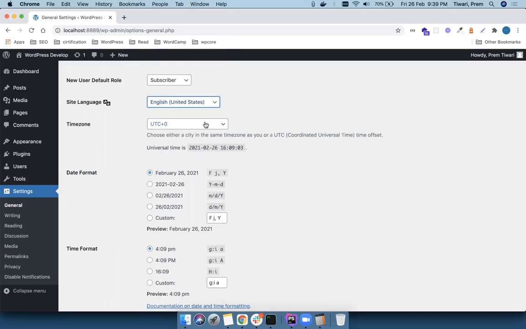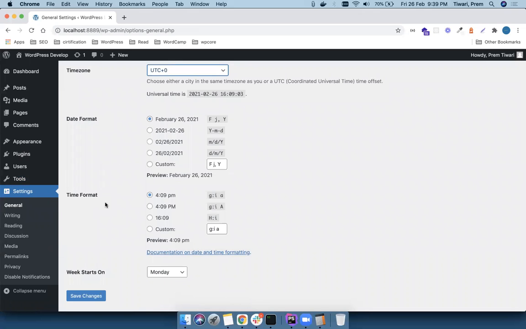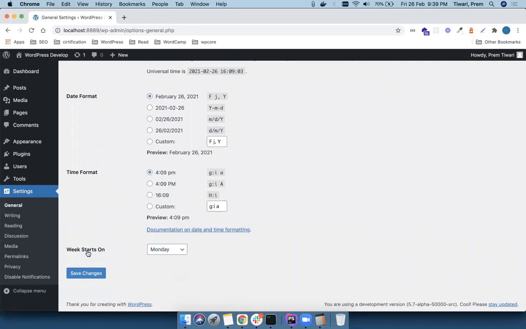Here you can select a time zone, what time zone you or your website belongs to. Date format, time format, and on which day your week starts for your site.